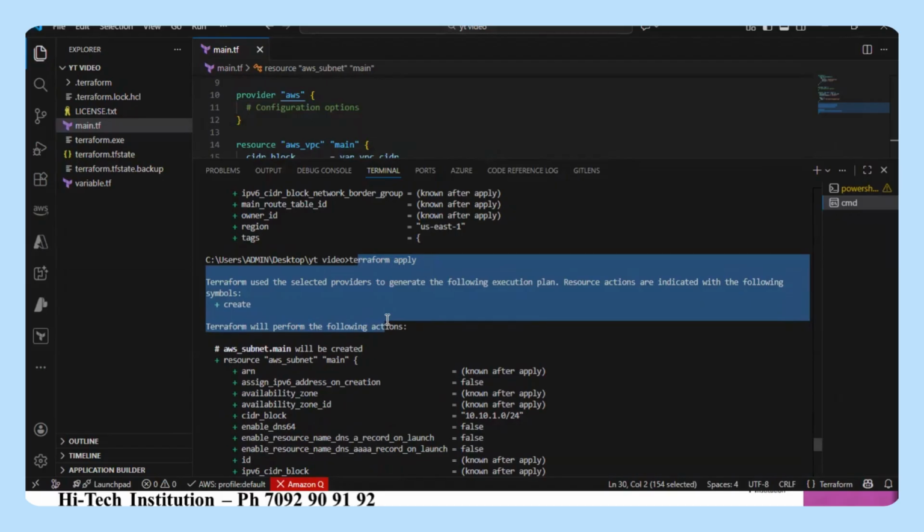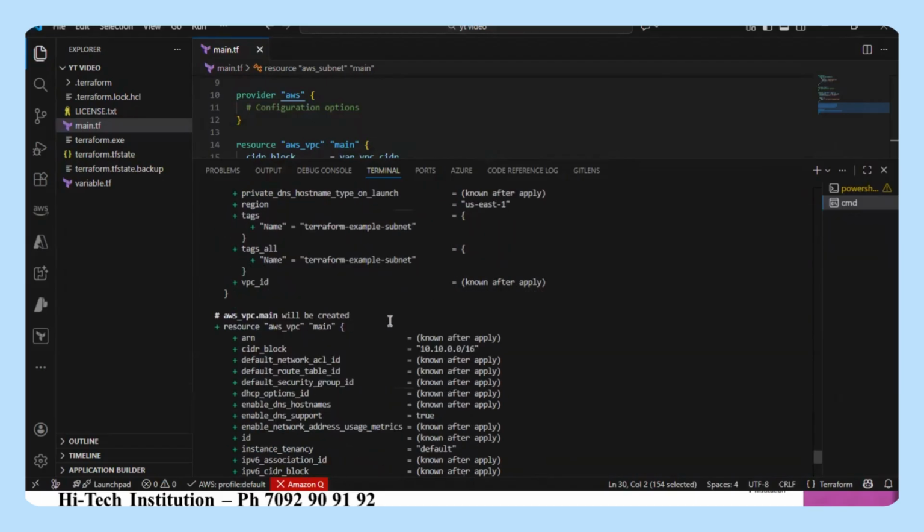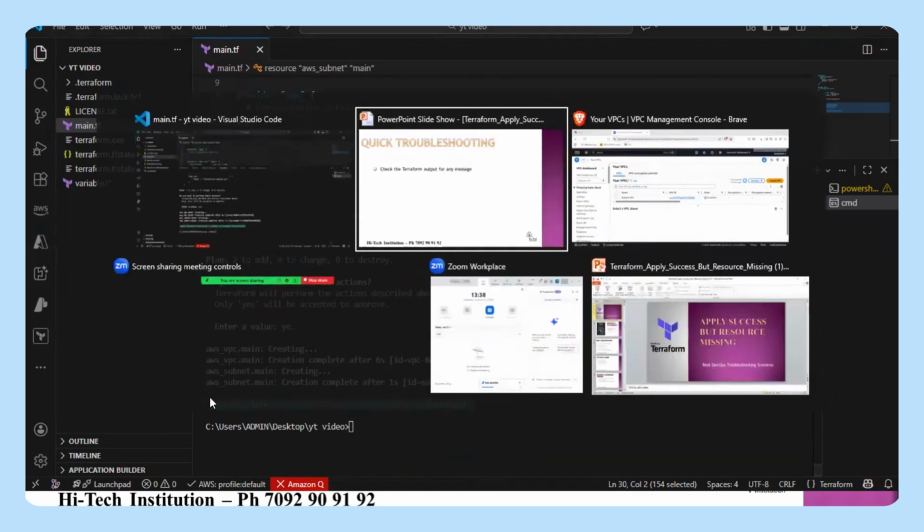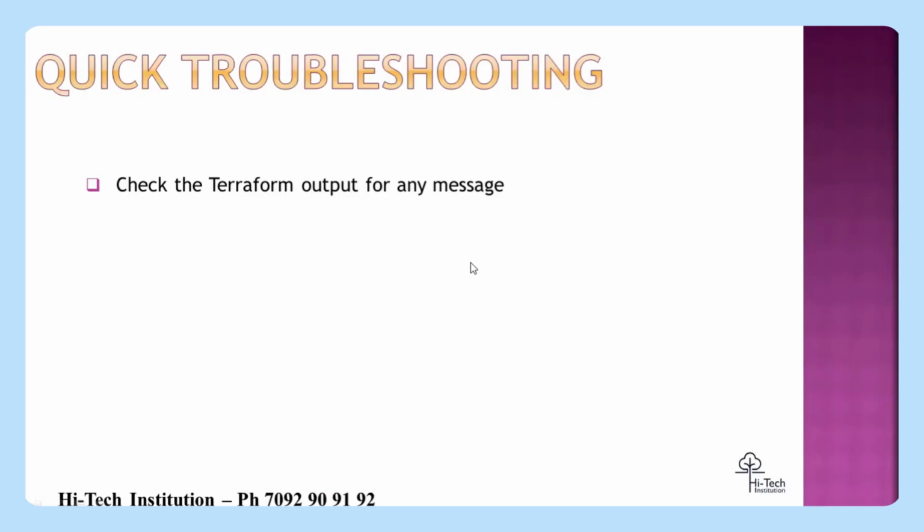Okay, so it does not make any sense. I don't have any message. Further, I only have a green signal called apply complete. So probably we need to check for the next step. Once there is no other message, we can check the variables and TF vars files.